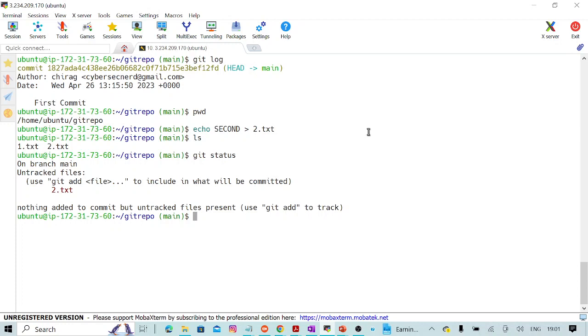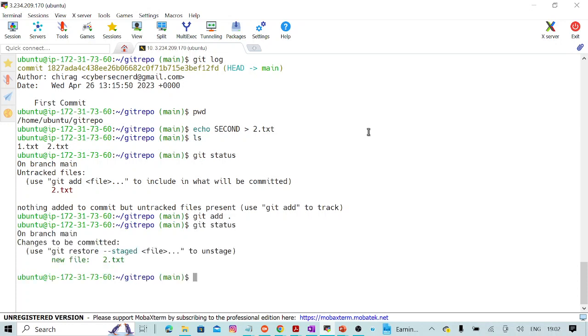Okay. So now what I'm going to do next is git add. So we are going to move the changes to the staging area. If I say git status once again, now you can see that changes are yet to be committed, right? This particular file is no longer untracked. So let's try to make that change once again. We will move this particular file to the git repository.